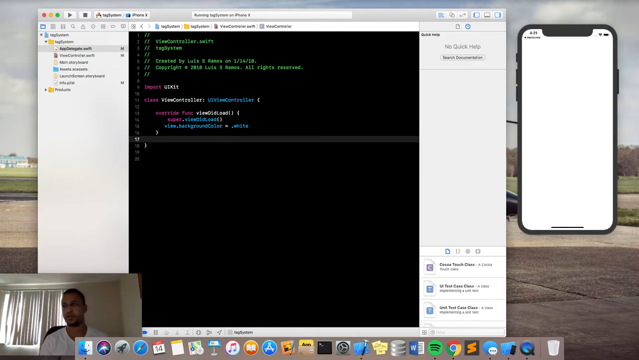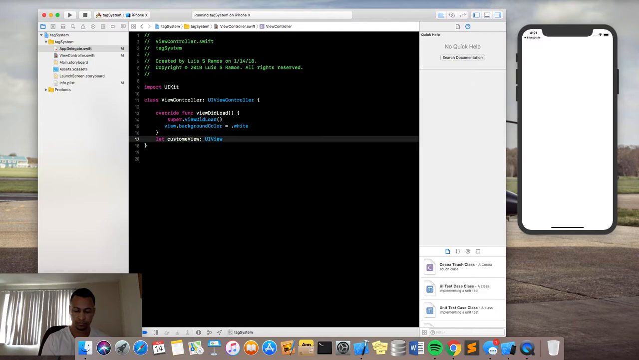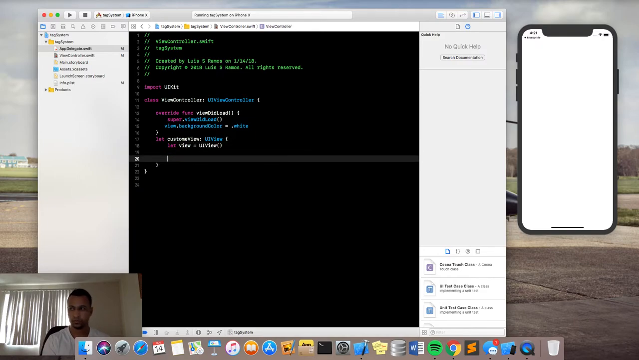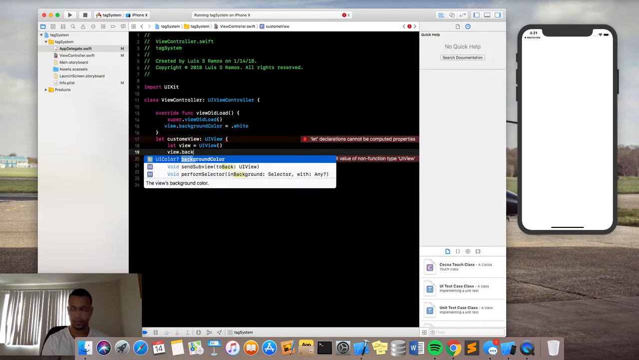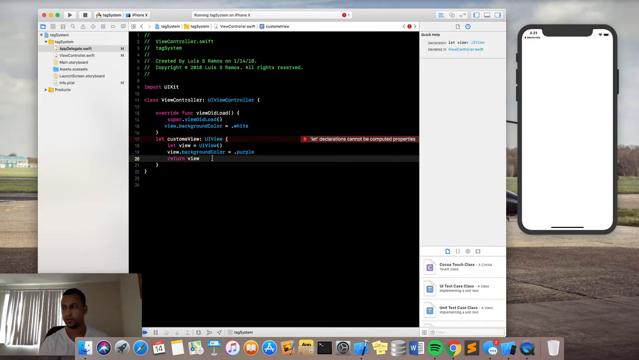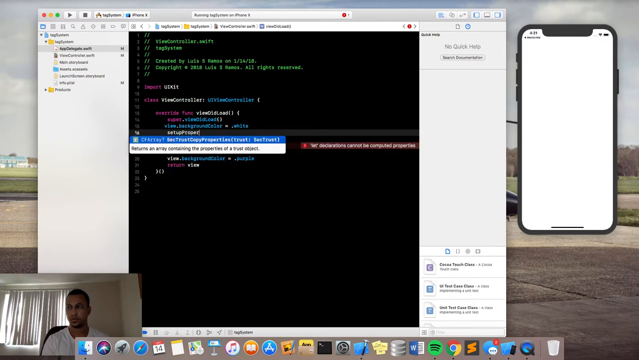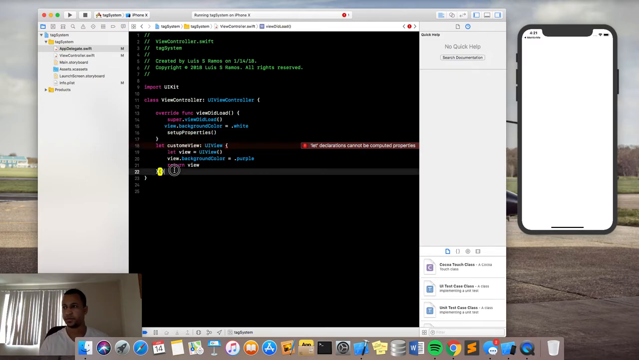So first thing, let's create a custom UICollectionView and a view. Let's do the view first, right? Custom view, a UIView. Let's set the view background color. I like to pick weird colors, and this is supposed to go right here. Then let's create a function, set up properties, and paste it.